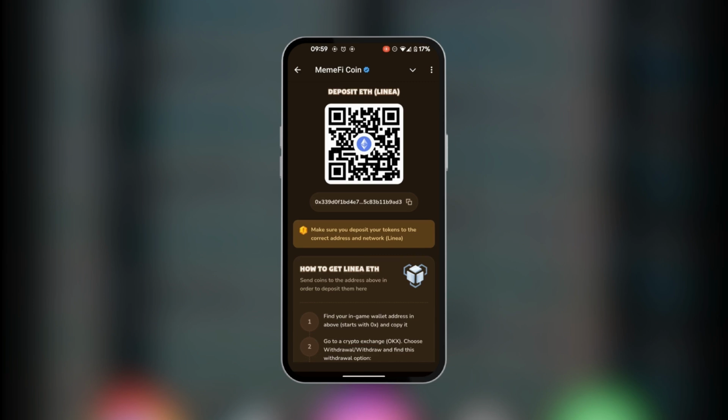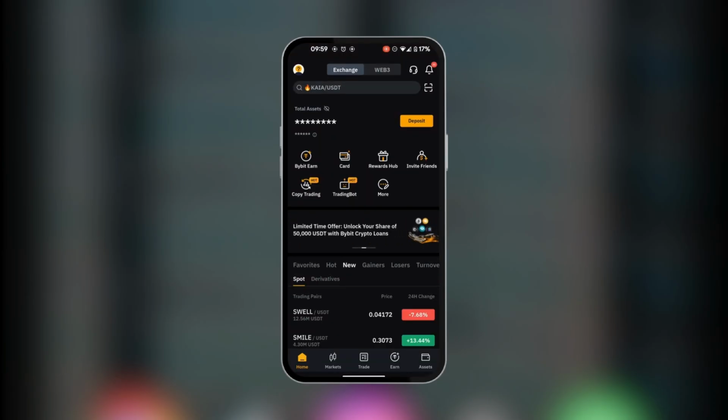Now you want to take note that we're going to be having this address using the Linea network. So now you're going to copy this, and now you can see it's copied to your clipboard, and we'll be going to Bybit. Now we're in Bybit, we're going to go to the bottom right corner where we have assets.